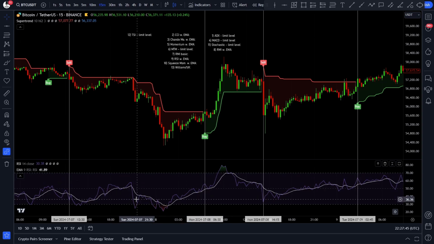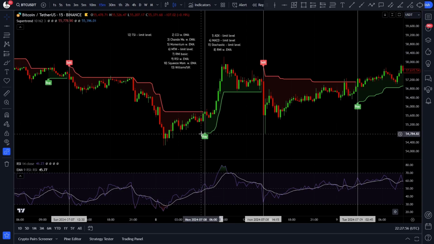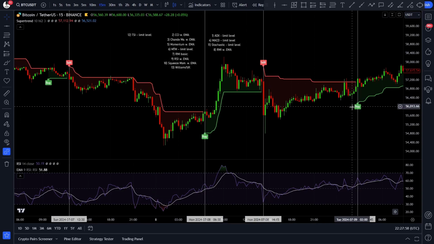Similarly, short entries are allowed if the RSI is below the RSI-based EMA. Which means that this is a valid short entry, this is a valid long entry, this is a valid short, and this is a valid long.